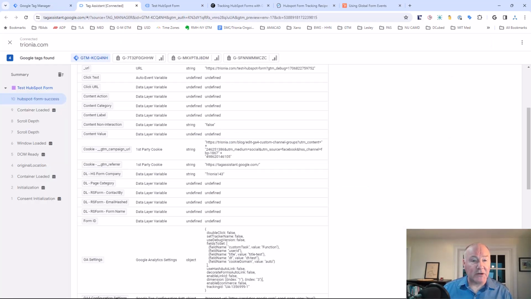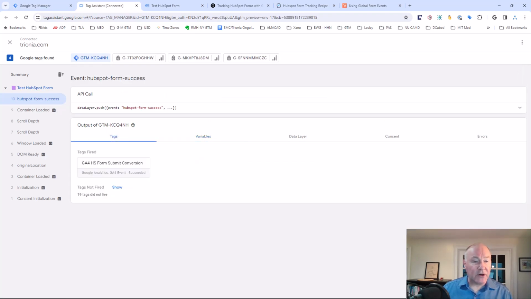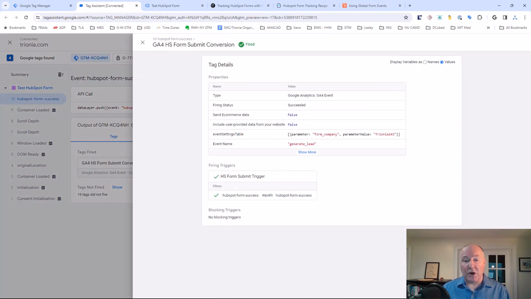So again, let's go back to our preview mode and go back in here, and select our tags, and there is our GA4 event. We'll open it up, and sure enough, it's a generate lead, and here's our form parameter with the parameter value of Trionia 143. So you can go through, and any of the form data that's available at that point, in the submission values, you'll be able to send back to GA4 or any other marketing tag for that matter.